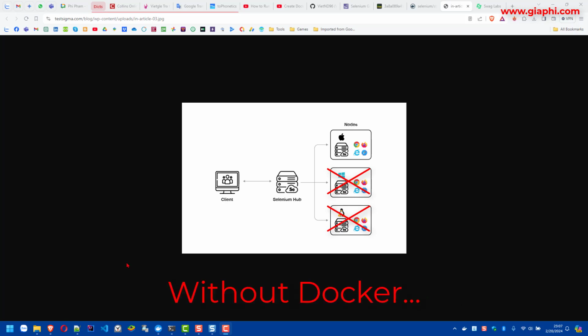Without Docker, we would need to set up a server for the hub here, a physical server. And each node is supposed to be a physical machine as well. On each node, there will be a different OS, for example, it could be Mac OS, Windows, or Linux. And on each node, there are supposed to be different browsers, for example, Chrome, Firefox, Safari.